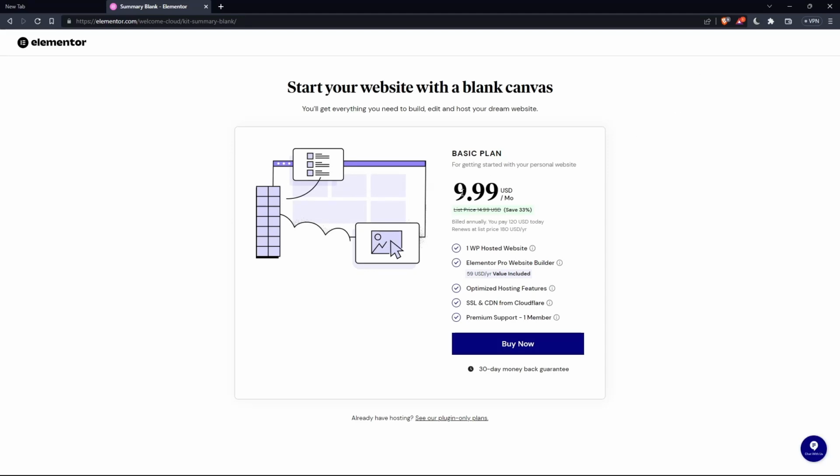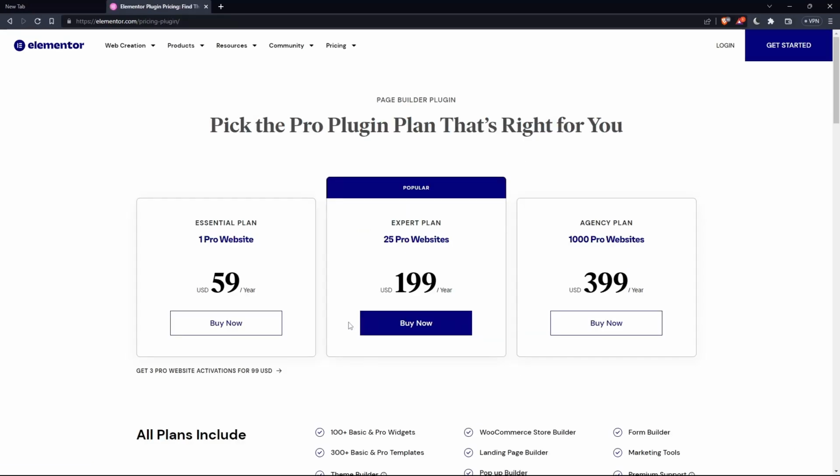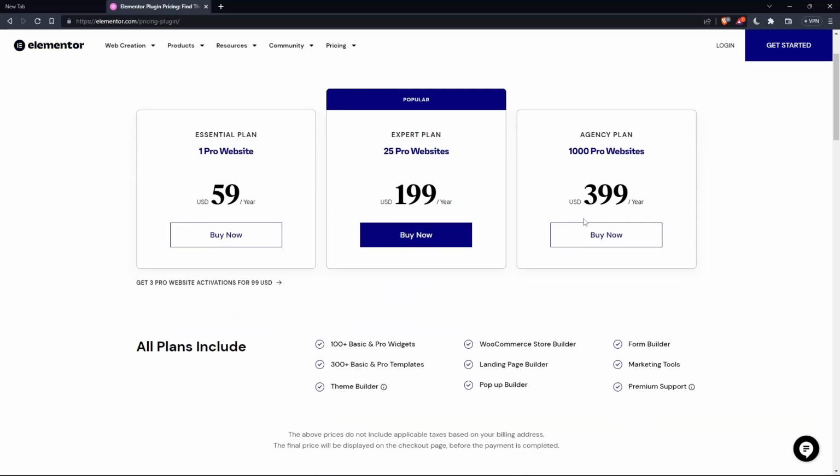But as you can see, they'll even ask you for the same price, which is the basic plan. Of course, you can click on this, or if you already have a hosting, click at see our plugin only plans. As you can see, they have the essential plan, expert plan, and the agency plan. Each comes with its own features and price.